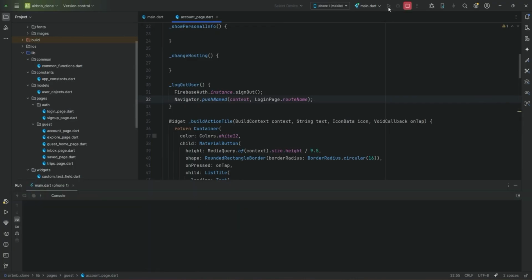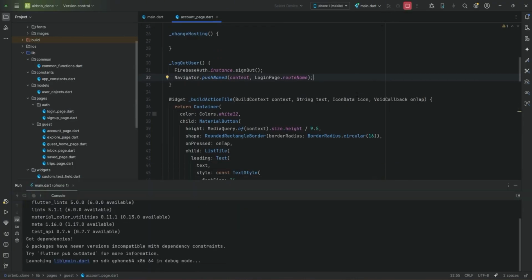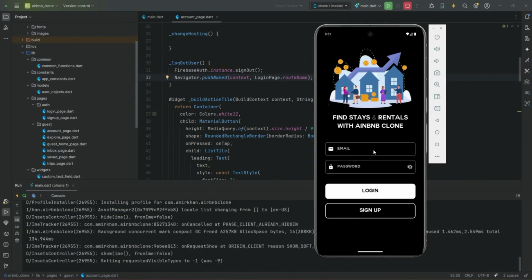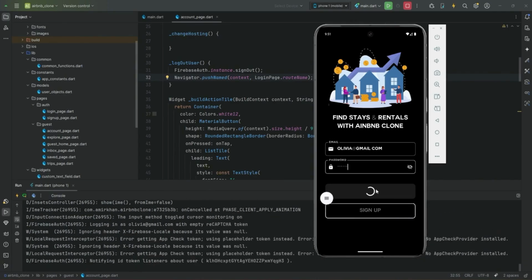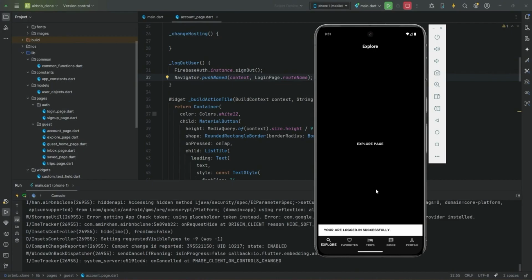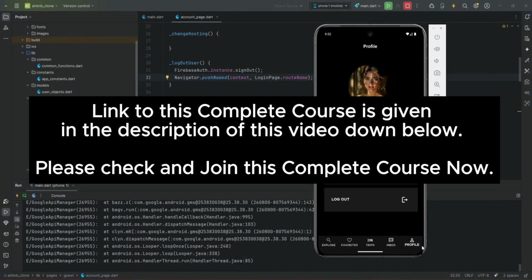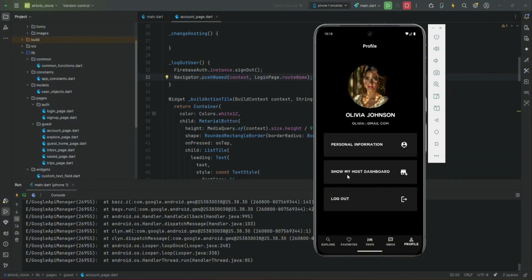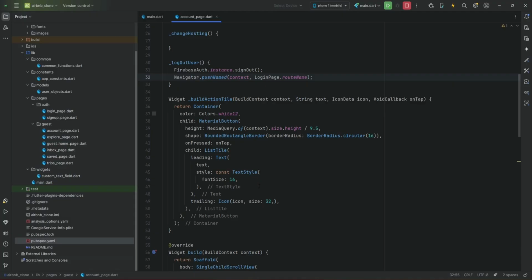Now let's check the result. If you go to the profile, then here we go. The profile image, the username, user email, and the 3 buttons. Now in this video, we will allow a user to become a host. So when any user for the first time clicks on this show my host dashboard, we will enable the hosting for that specific user. So let's do that.